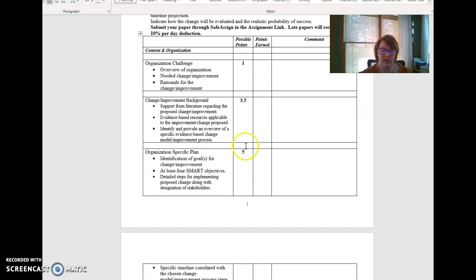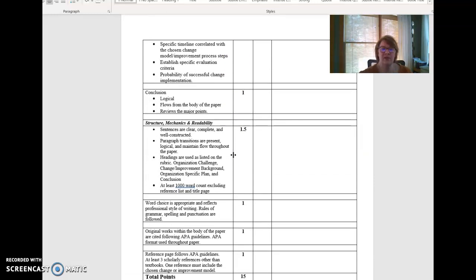So when we get into the conclusion, you want to bring it all together. You want to make sure that you provide a synopsis as far as the major points. Backing up a little bit to the plan, make sure that you have some way to evaluate your plan as well, and also the probability of successful implementation. So then follow with your conclusion. Again, the heading would be conclusion, and make sure that you're tying everything together as far as reviewing the major points. Overall, we want to make sure that you're using good sentence structure and that your flow is logical.